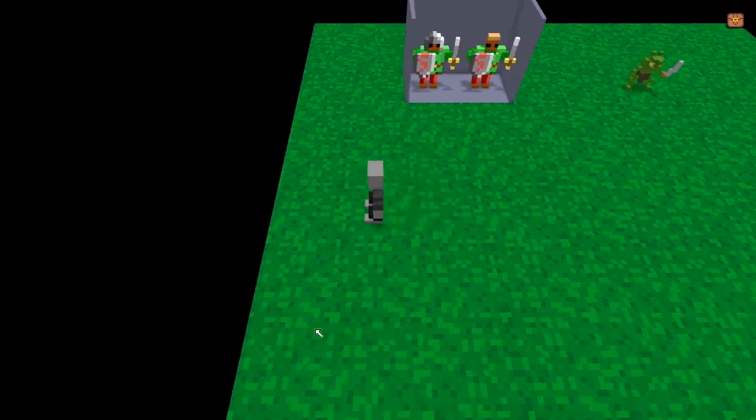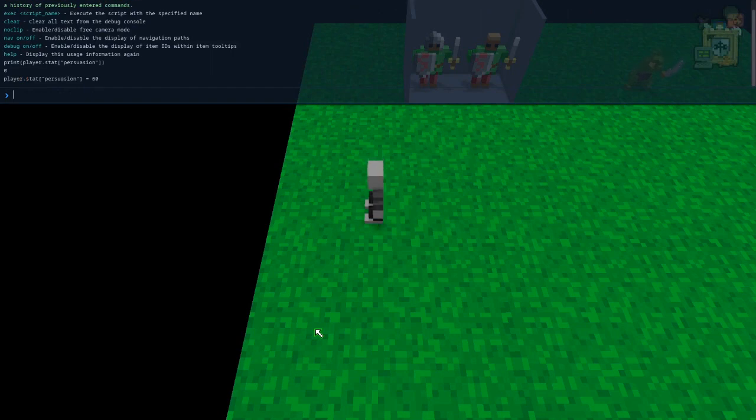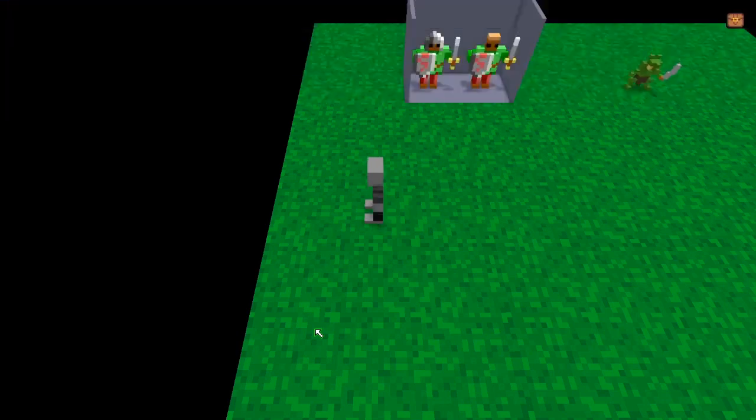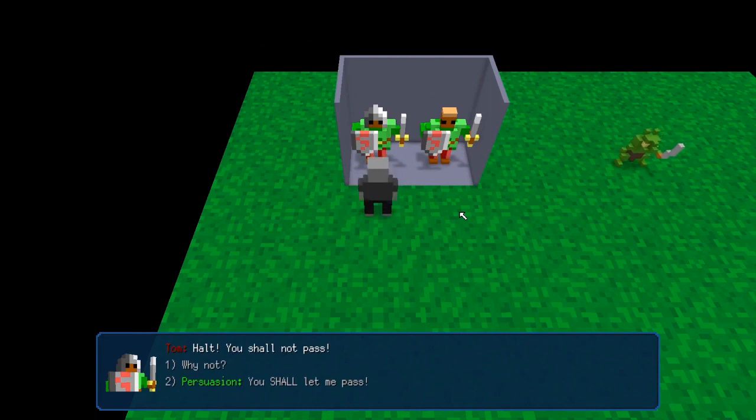Let's bring down the console again, but this time let's type player.stat persuasion, and let's set it to, let's say, 60. So it's above 50, okay? That's all we needed. We could have set it to 51, doesn't matter. But it's now above the required amount. So now if we talk to Tom again, all of a sudden, we have a second option that wasn't there before, which is there now.